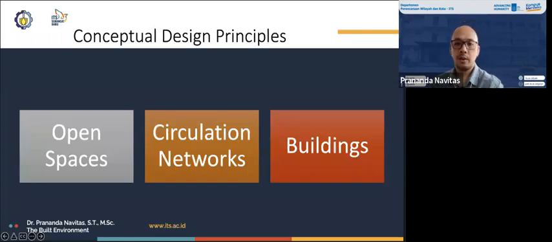There are a couple of conceptual design principles when you're shaping landscapes. I'd like you to keep this in mind when you're doing the site planning task.